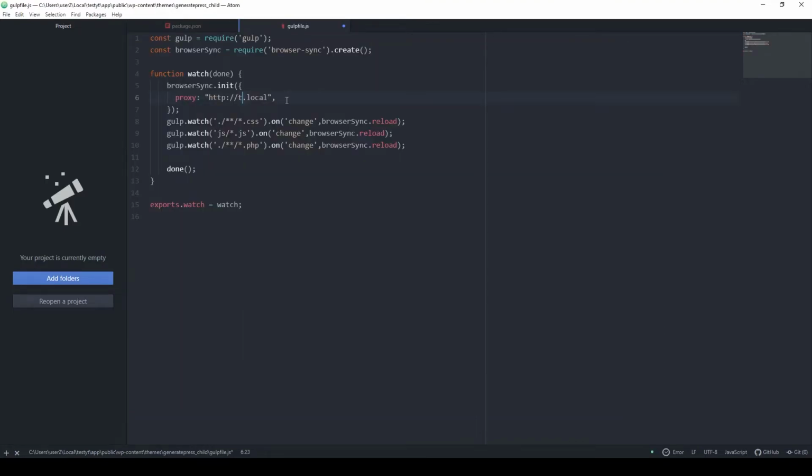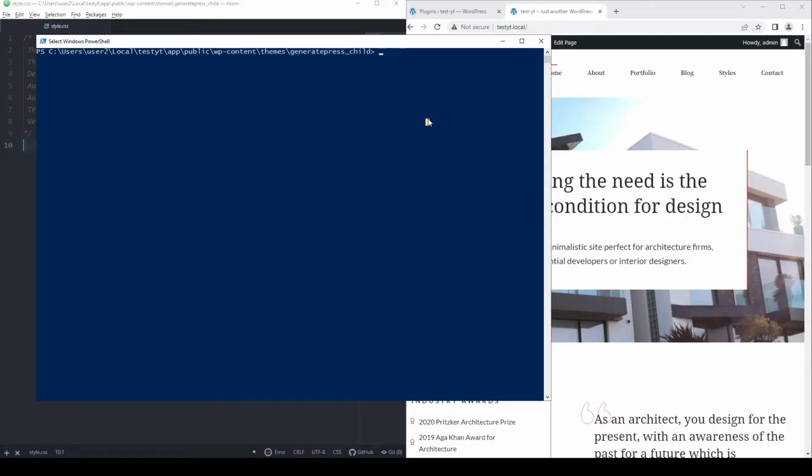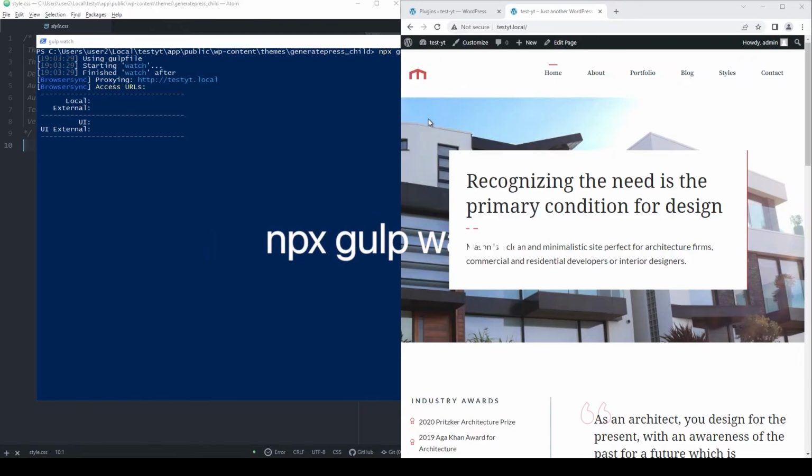Edit this file with the correct URL to your local website. Save the file and go back to the command line. And run the command gulp watch. If gulp watch doesn't work, use npx gulp watch. And you're ready to go.